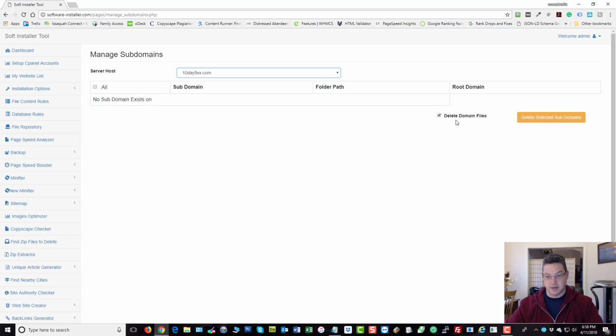If there were, it would show us some, and it would allow us to, yes or no, delete the domain files, and otherwise definitely delete the selected subdomain. So we'd select whatever we want to delete, and we can delete them while leaving the folders with the files intact, like public_HTML/biking. We can leave that folder with all of its files in there, but just delete the actual subdomain link. Or if we check that box, we're saying delete both. Get rid of the subdomain and the folder with the files in it, because we don't need it anymore.